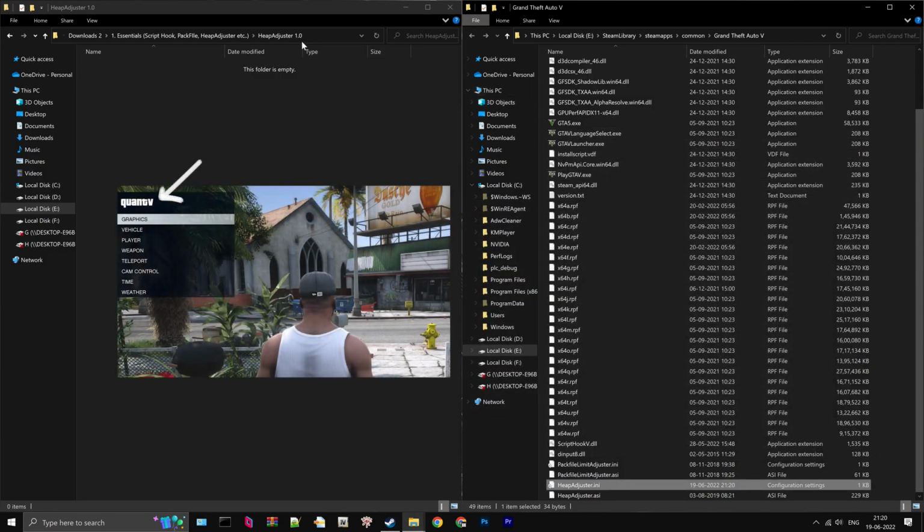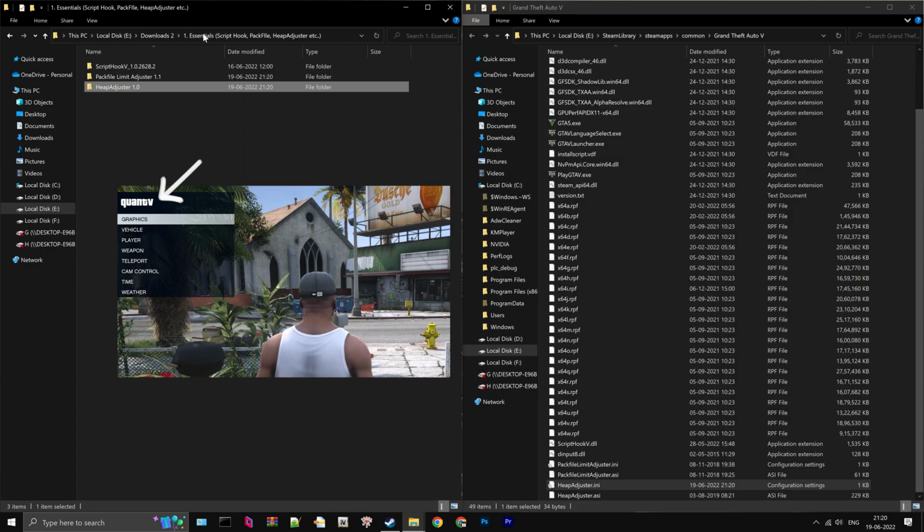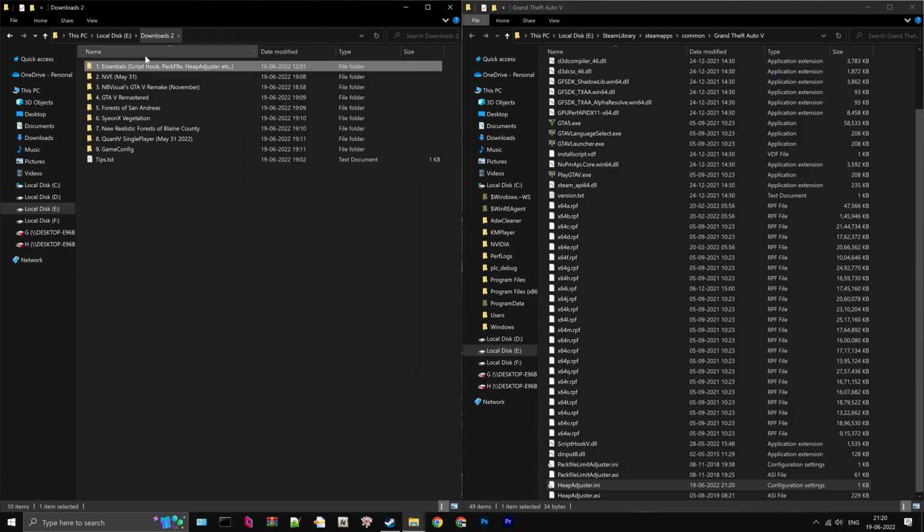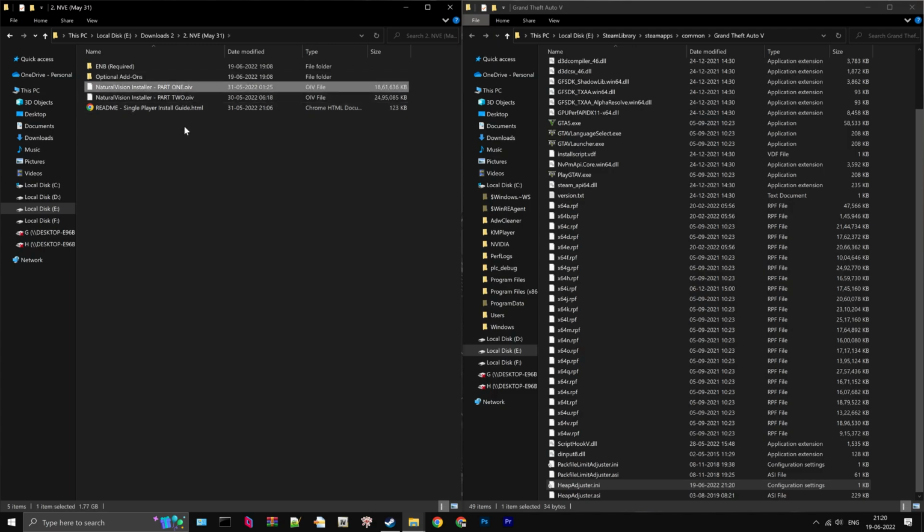Since QuantV already comes with a trainer-like menu, I'm not installing any other. But you can install a trainer of your choice at this moment. Let us move to the next step, which is to install the Natural Vision Evolved Graphics mod. Install both the Part 1 and the Part 2 files.